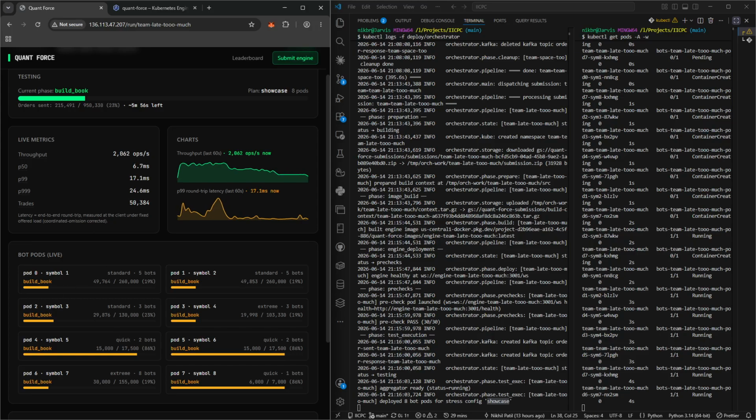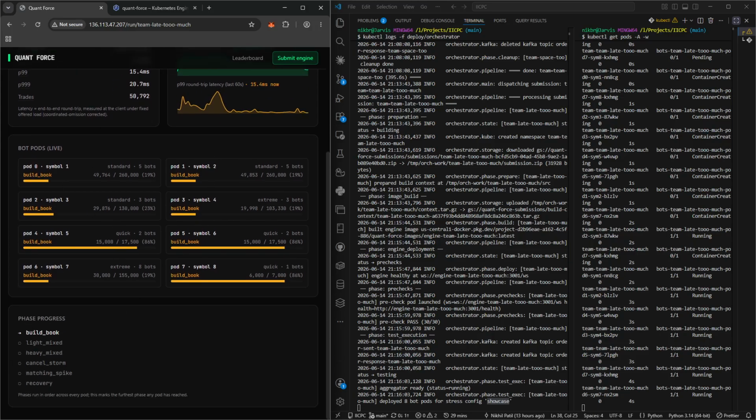And then there's a light mix phase, which is a gentle phase in which we send a realistic mix of new orders, cancel orders, and modifies. So it gives us a clean baseline to compare everything else against. And then there's a heavy mix phase. It is similar to light mix, but it is 10x the volume. We are increasing the number of orders in this phase.